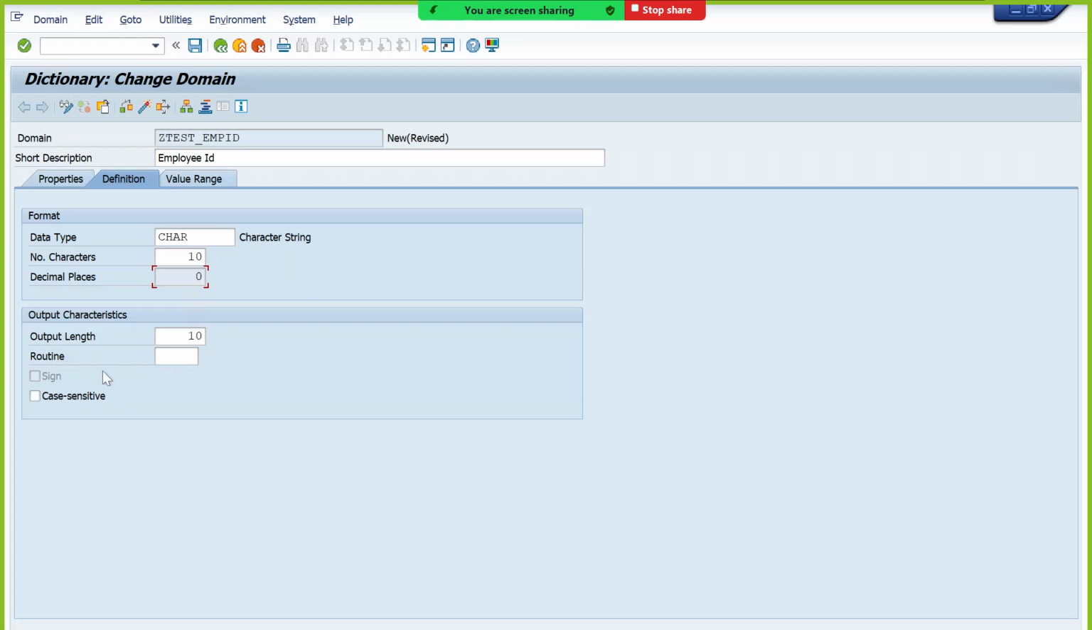No decimal places. Here we can see the case sensitive option. What is the use of this case sensitive option? It will allow data as it is, in lower case or uppercase, in a mixed case. Okay. So for now I am not selecting it because I don't want to save data in lower case for employee ID. I want to maintain it uppercase by default.